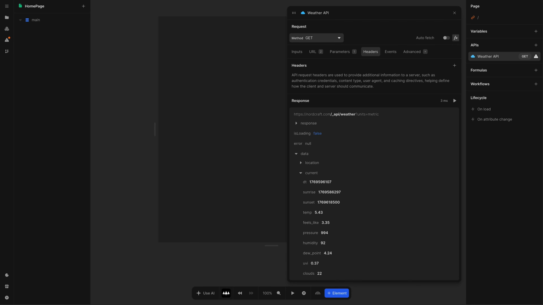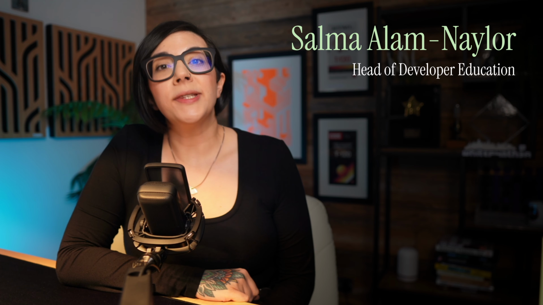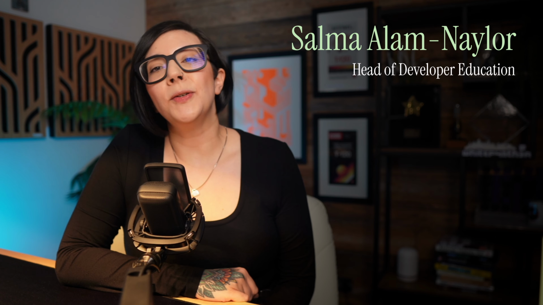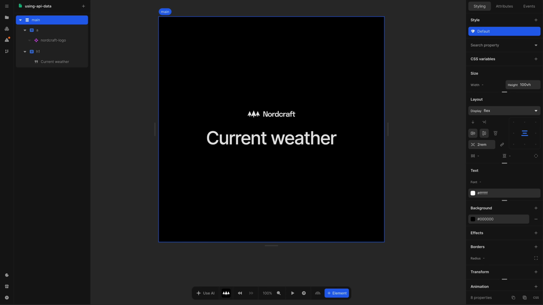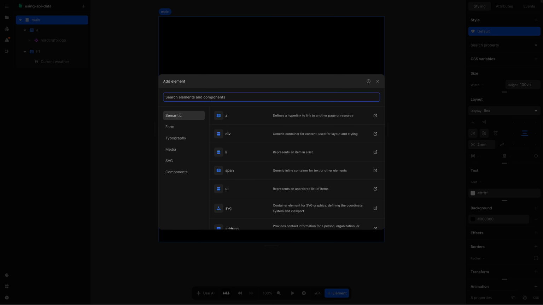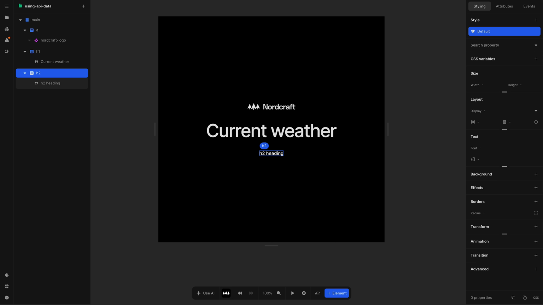In a previous lesson, we added the Weather API to a page and explored the API panel. Now let's take a look at how we can use that API data anywhere using the Formula Editor. Add an HTML element to display text to the element tree by opening the element catalog using I on your keyboard, filtering by typography, and selecting the element you'd like.